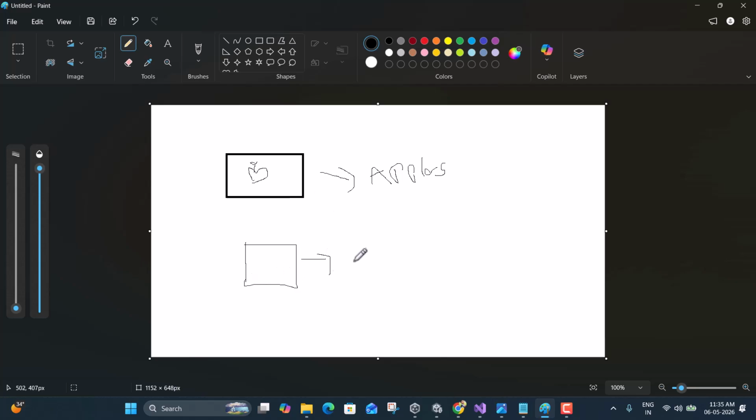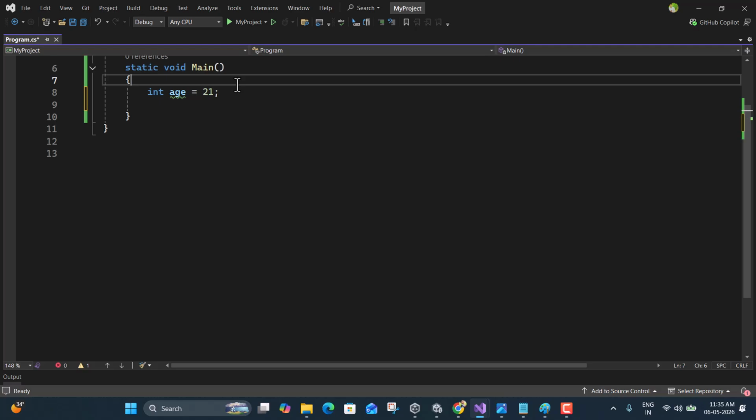there's a box. I named it age, and I said it's of type int. This box is of type int, which means the system can only put an integer in this box. So if I say 21, it takes 21. But if I say 21.5 or something, it won't take it. That's the difference. That's what a variable is, simply.